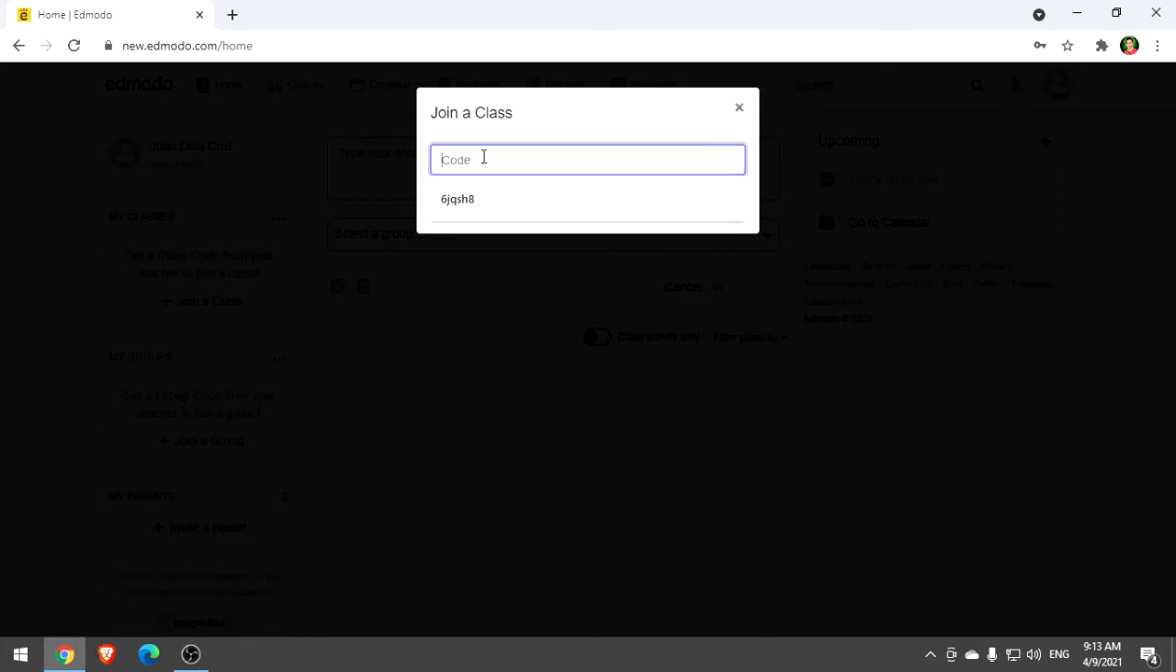you'll input the code for a class. Let's say this is your class code, given by your instructor. Make sure that the class code is the one given by your instructor. After you type the class code, click Join.